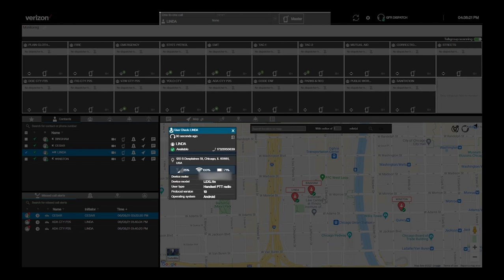A potential use case for the user check feature is with a mobile PTT Plus user who isn't responding to calls. Having the opportunity to review the user's location along with device stats allows the dispatcher to assess the situation and decide if additional actions are needed. That's where ambient and discrete listening can be useful.